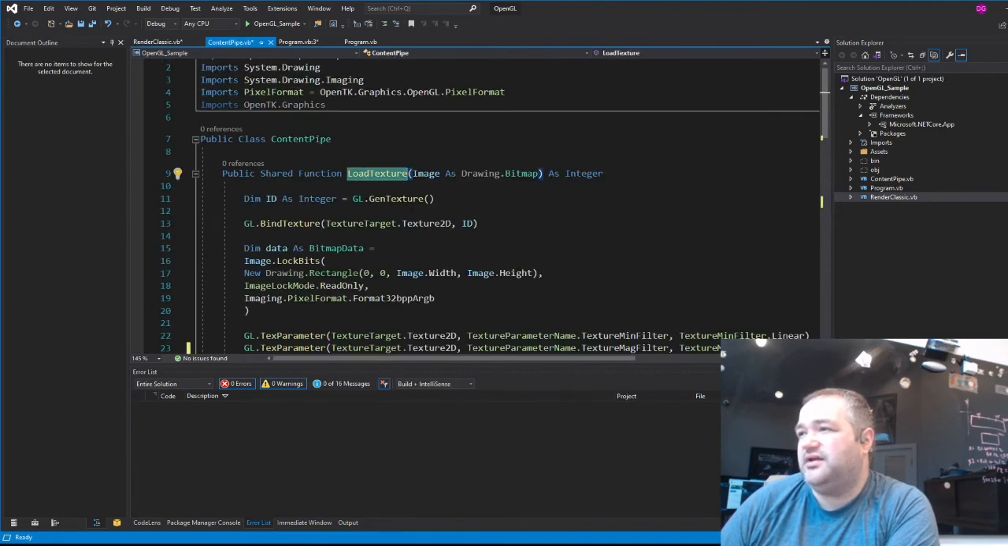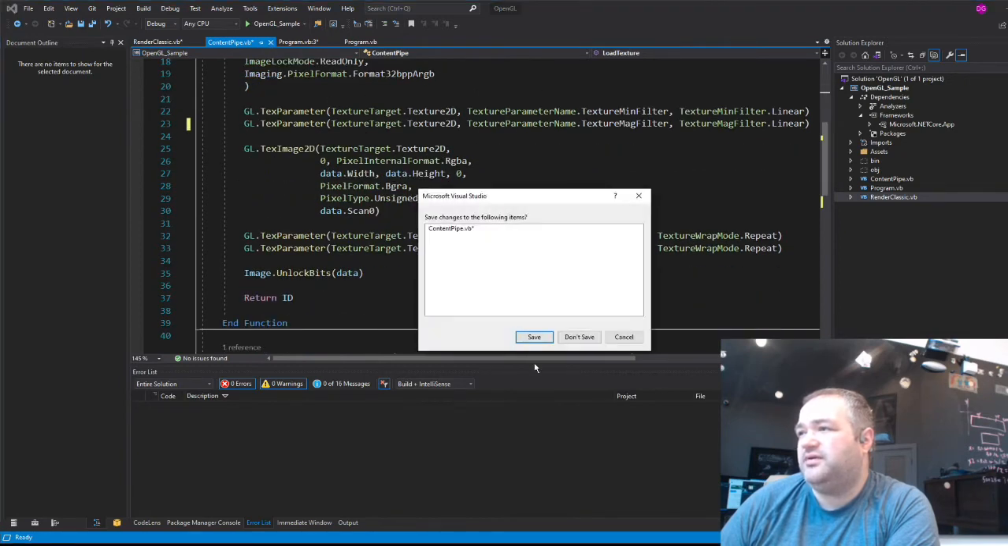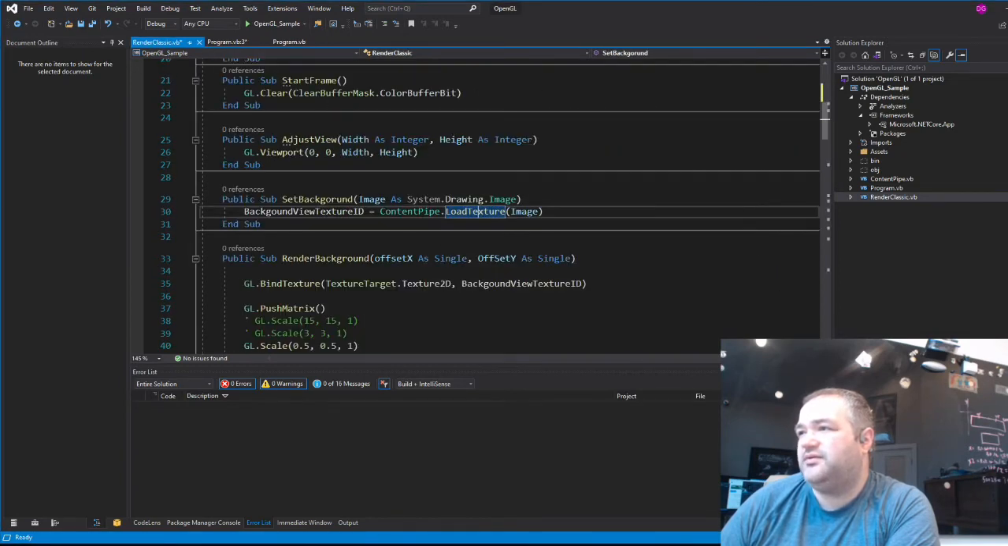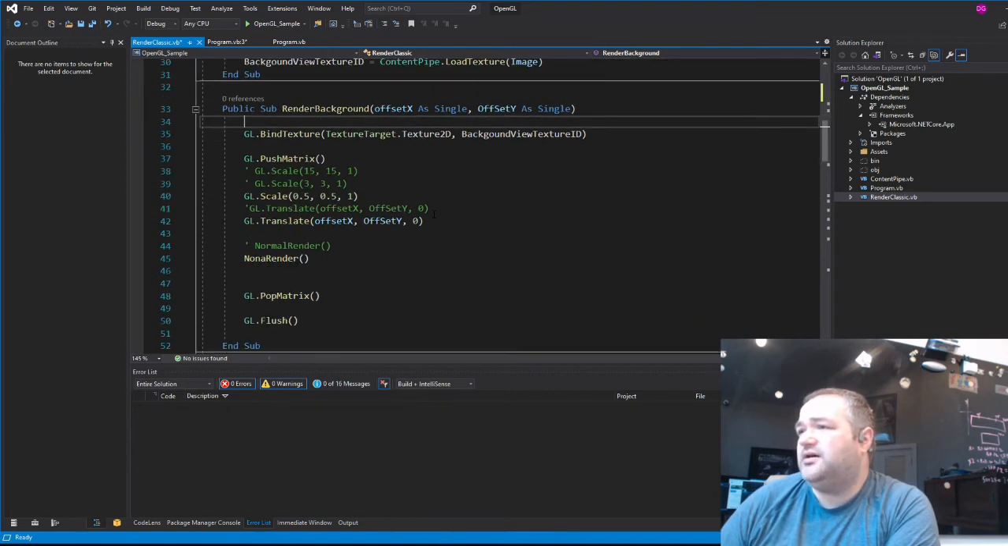So now we're going in there, as we saw earlier, and we're copying whatever image we loaded and passed in into the GPU, and we're getting the ID of the texture. And now we've got a function here to render the background, and we've got an offset X and an offset Y. And I'm going to explain to you.